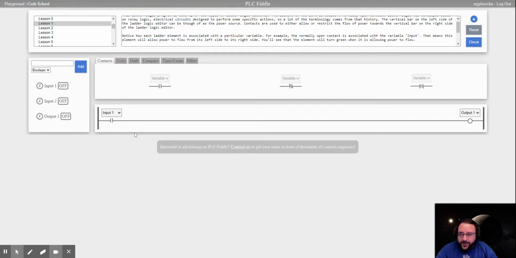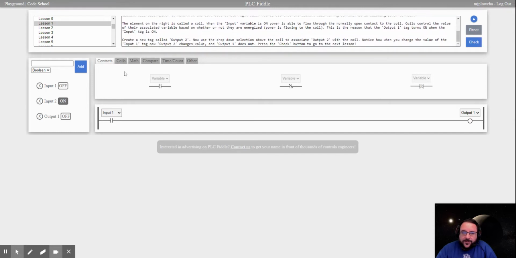From here, we now have input 1 and output 1, but we've added input 2 as well. So what happens when we press input 1? The output 1 lights up. If we turn it back off and we push input 2, output 1 does not light up. That's because there is no input 2 on this part of the circuit, on this part of the ladder logic. So what we need to do here is go ahead and switch this.